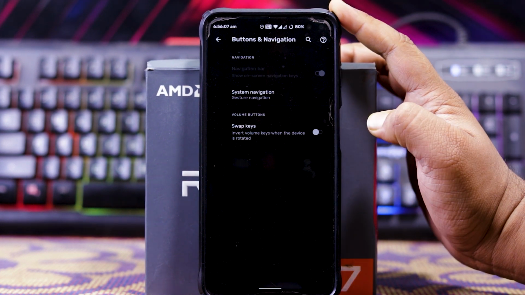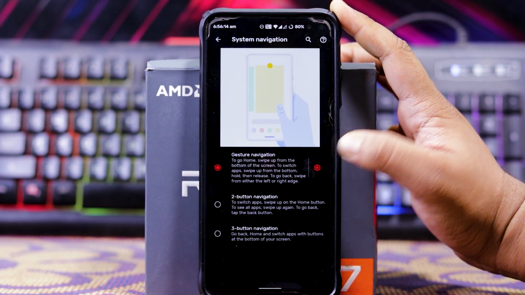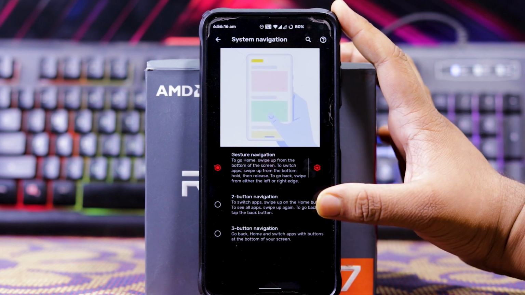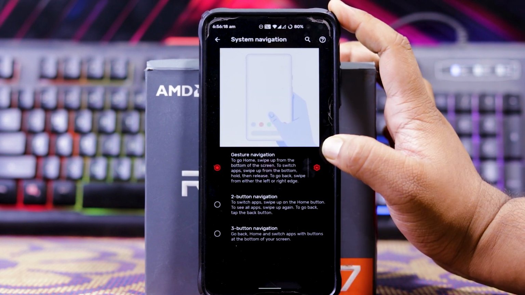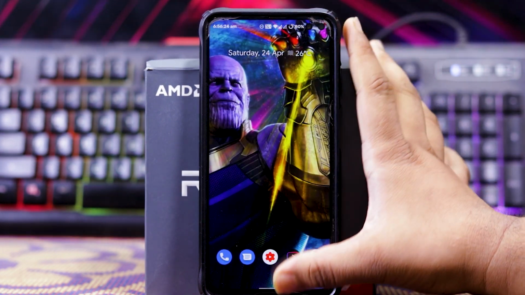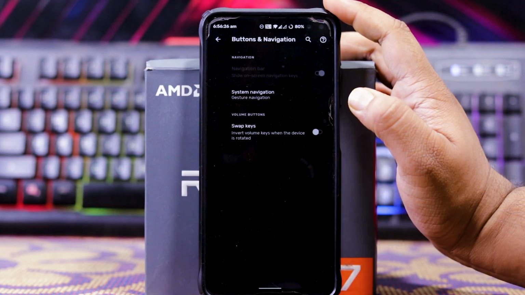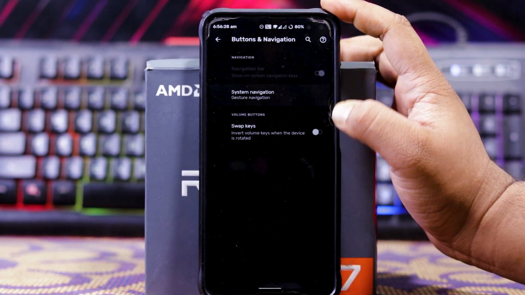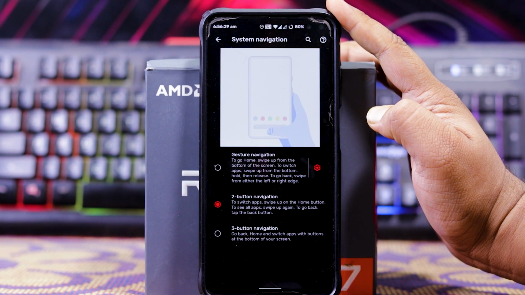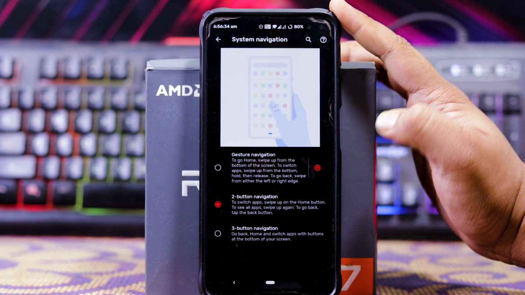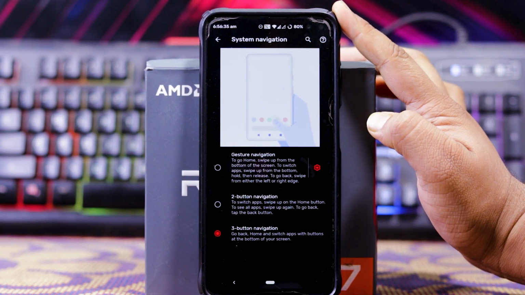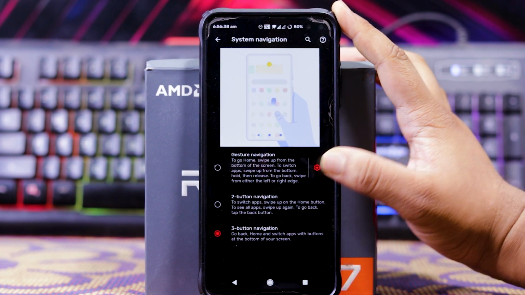In this you get system navigation. Here you get gesture navigation, 2 button and 3 button. And everything is working fine. The back button, home button and recent. As you can see, it's working fine. And even a 2 button. As you can see, the navbar comes. Even 3 button. As you can see, it's working fine.